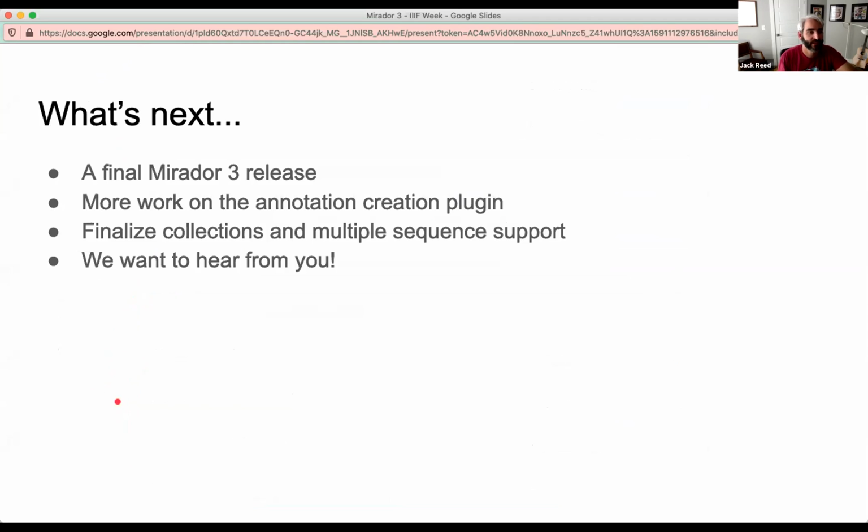So we just want to briefly mention what's next for Mirador. We sent an email to the IIIF community and Mirador tech lists a few weeks ago saying there was an imminent version 3.0 release coming soon. We've actually delayed that a little bit because the team at Stanford has been able to push some work forward on annotation creation, and also some new technical approaches to better support collections and multiple sequences. So we hope to see a final release in the next week or so.